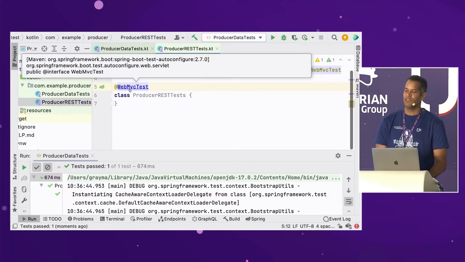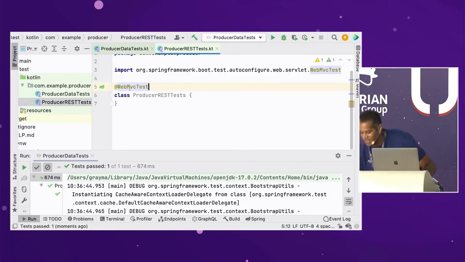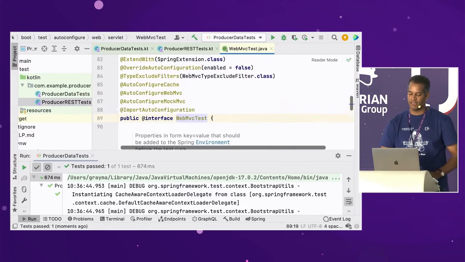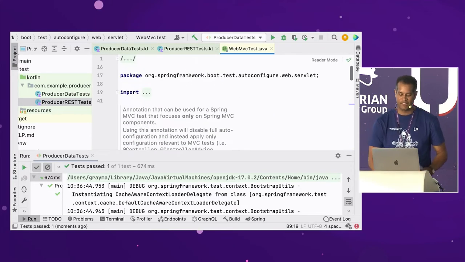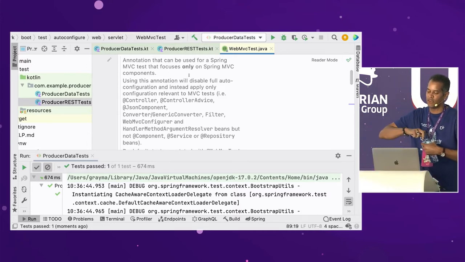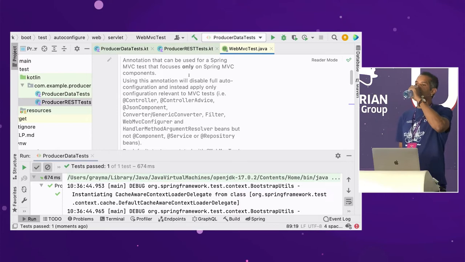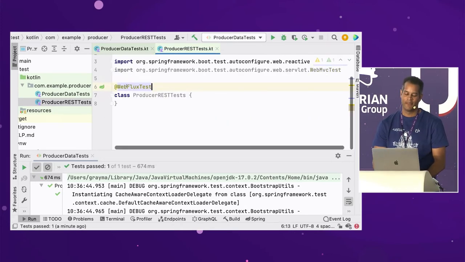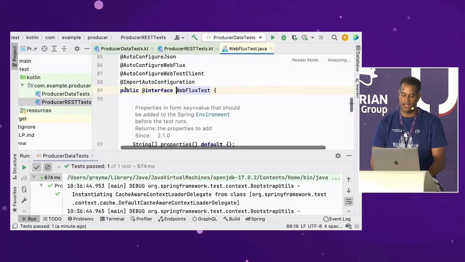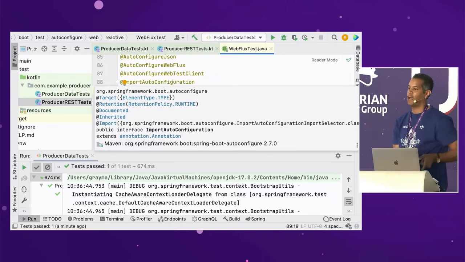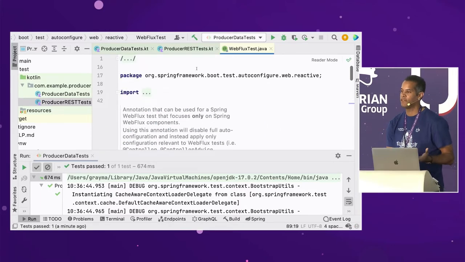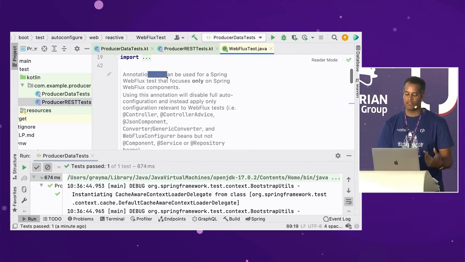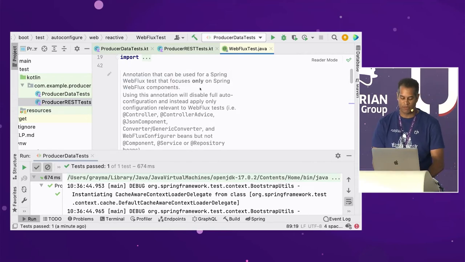So what is this here? WebMVCTest. Remember that thing I talked about? Test slices? This is another test slice. And this particular test slice, ooh, I have code for it, look at that. This particular test slice is used for Spring MVC tests that focus only on Spring MVC components. And we don't want that. We want WebFluxTests, because that's what we're testing today. If we're doing the imperative version, that is the non-reactive version, we would say WebMVCTest. Today, we're going to use WebFluxTest, and that gives us the reactive web stack, right? So this one is used only for Spring WebFlux tests that focus only on WebFlux components, which is what we're going to build in a second.